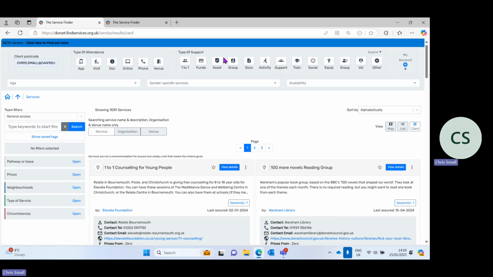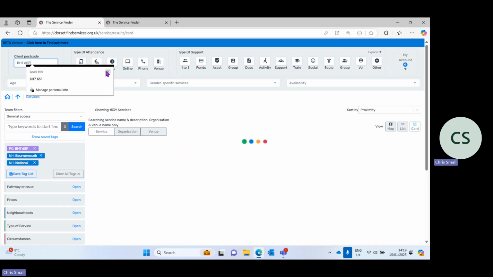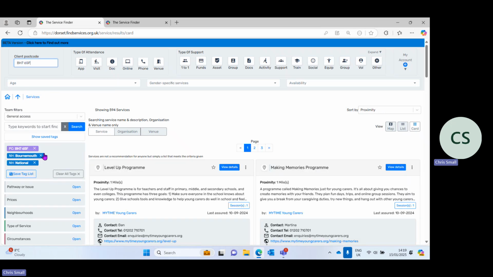Okay, last few filters at the top here. For some reason, this is auto-populated again, so I'm going to get rid of that. But we have a box here for client postcode. So I'm going to start typing in a local postcode, and you'll see what it's done is automatically applied that postcode in the filter box.